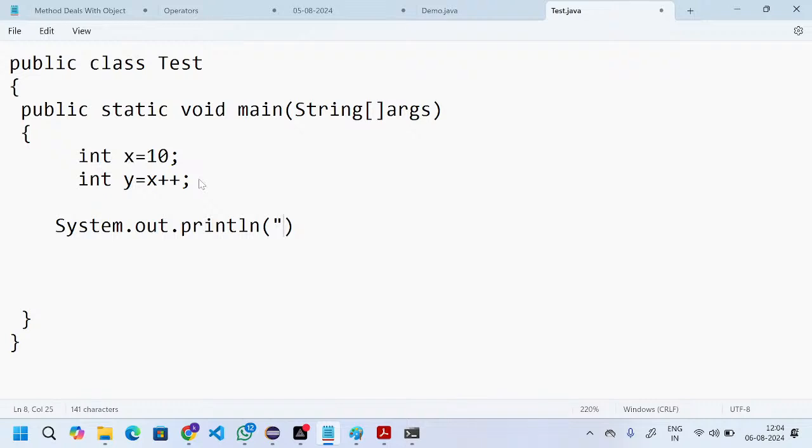Here I would like to print x, comma, the value of x is, so I need to print some concatenation, and the same thing, value of y also. You can do the concatenation. Okay, you can mention with y, right? This is the value of y. Okay, fine.